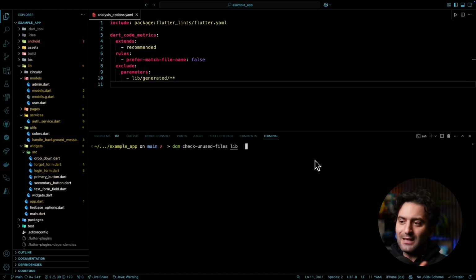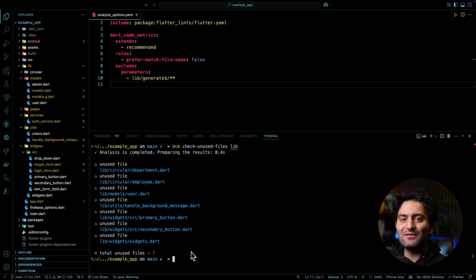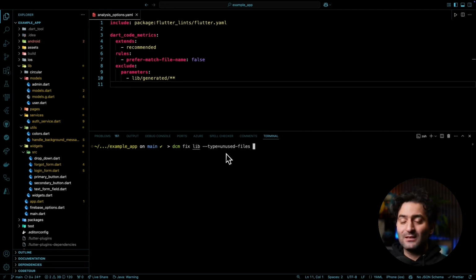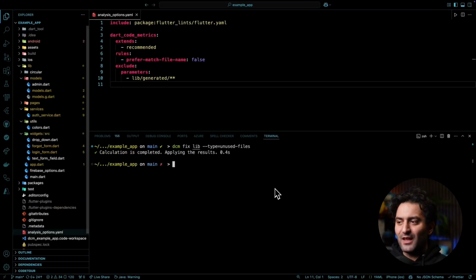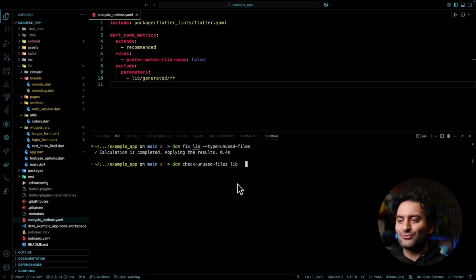Now this time, let's run the check unused files command. You will see that we have 7 files that we are not using. This time, if you pass unused files to the type flag and run the DCM fix, then all the files are going to be deleted. All right, let's run the check unused files command again.